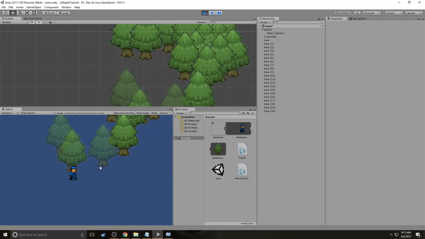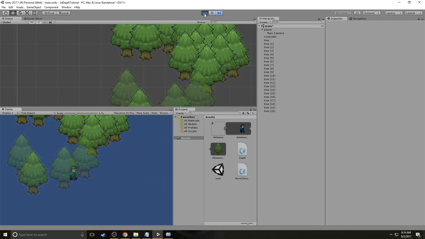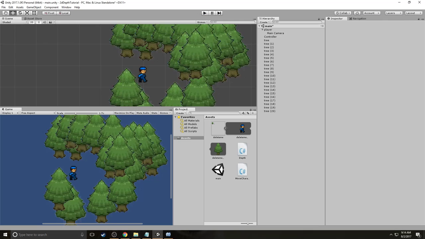I really wish I would have picked a better looking sprite. This guy sucks. Oh well, what are you gonna do? All right.